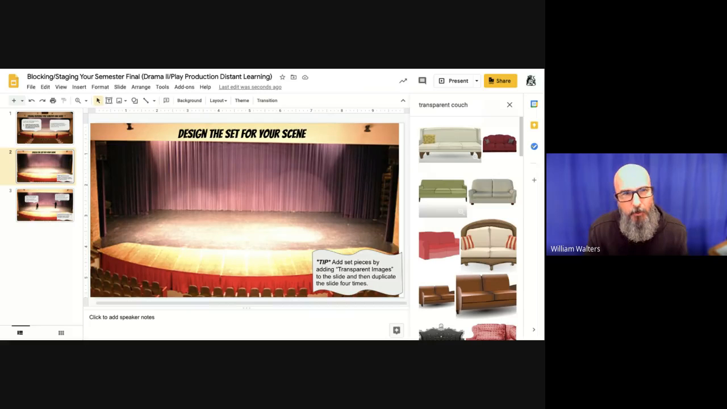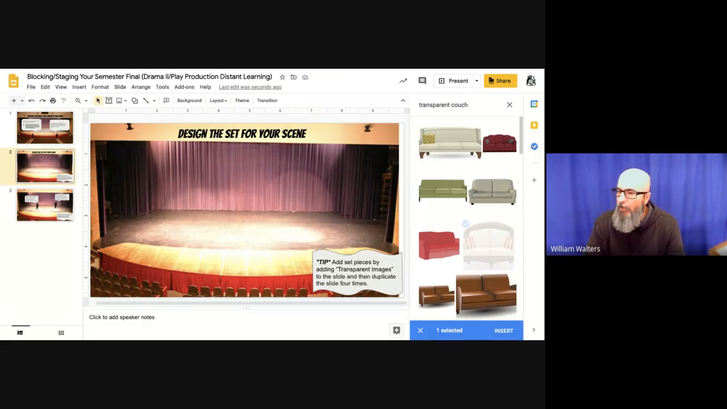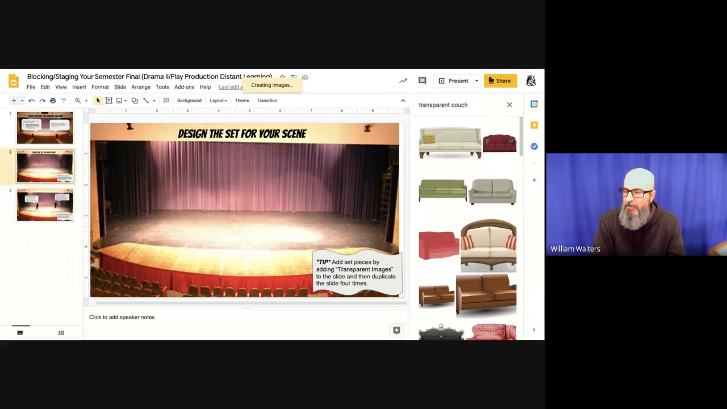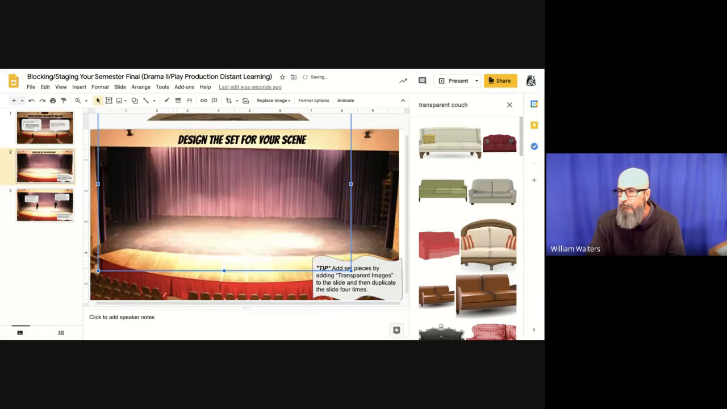You're probably wondering, what's transparent? That means clear, you can see through it. Transparent, okay? So say you wanted this couch. You'd simply drag it over to your stage. Now here's the only weird part. It's going to be ginormous at first because I have to size it.